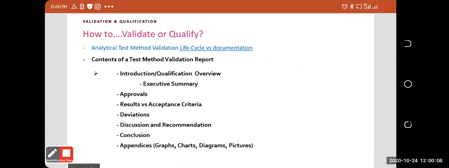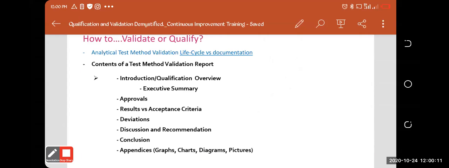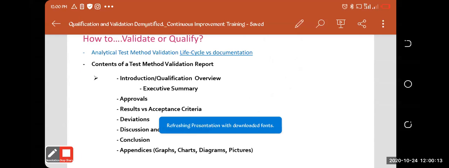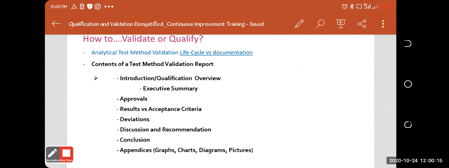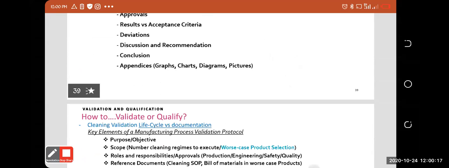Now, once you're done with your test method validation, the same thing, you write a report, and these are the elements you have in your report and what must show in your validation report.